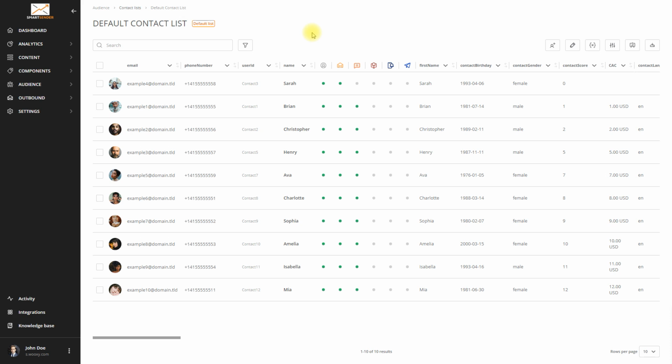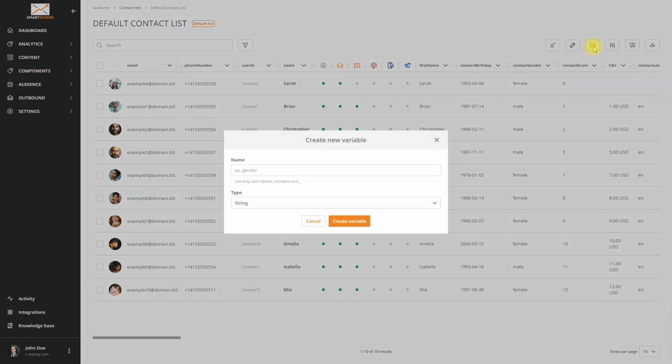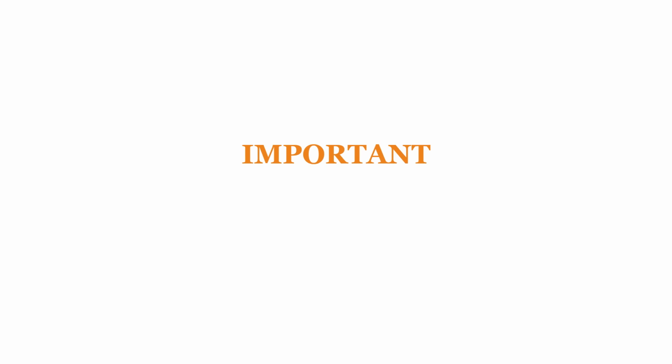On this page, the same as on the List Management page, you can add contacts to the list and edit the list settings. If you are in the default contact list, this panel will also display the button which moves you to the Analytics section. Press the Add Variable button to create a new custom variable and set its type, string or date time. The new variable will only be displayed for the list in which it was created.